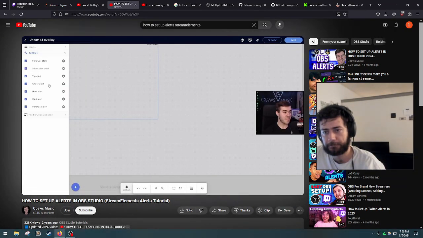So click Alert Box, and now it'll bring up this left-hand side here with the follow alert, sub alert, tip alert, so on and so forth, in this little box. So this box is going to determine where your alert shows up on your screen. So if I put this box over in the top middle, the alert's going to pop up on the top middle of the screen. Just to keep things nice and simple, everything is auto-filled with generic follower alerts and subscriber alerts and every other kind of alert.